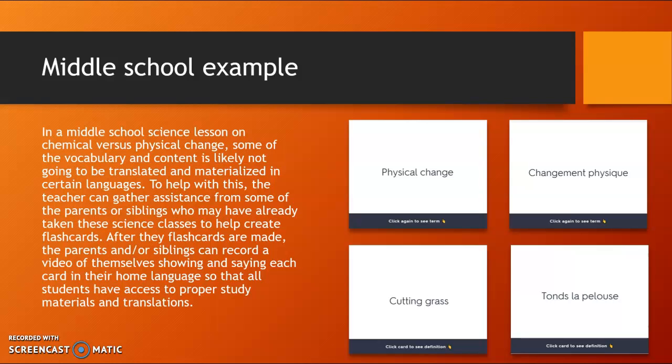flashcards for us, and translating them into the home language and recording a video of themselves saying the translations in their home language so that we could give our students at the listening center a video to watch regarding the vocab that they're going to be using. So again, we're kind of building on their background knowledge.